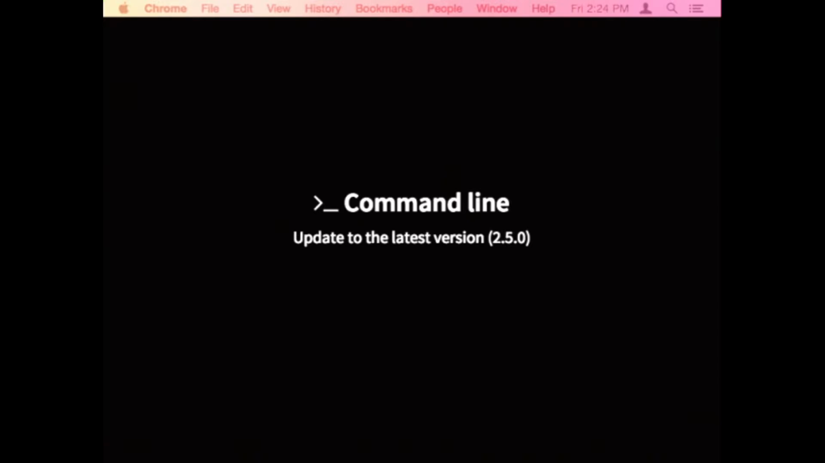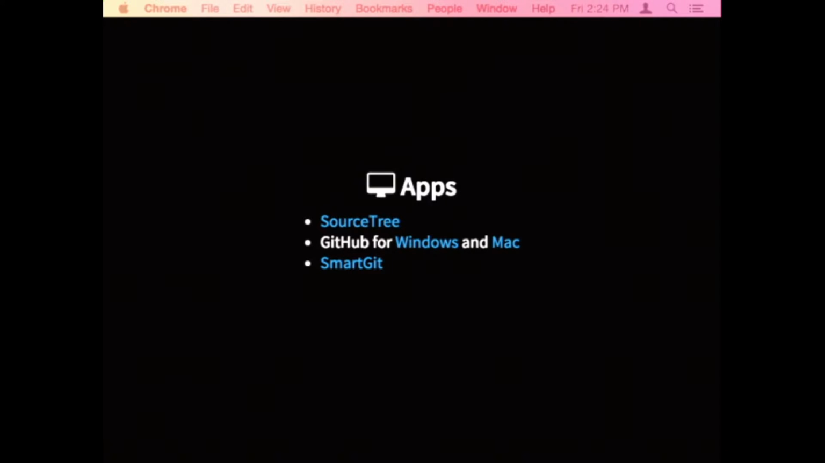But if command line is not your thing, and I totally understand that, there are Git apps that you can use. One of the most popular ones is SourceTree. It is free. It works on OS X and Windows. There's also GitHub for Mac and GitHub for Windows, and it doesn't just work with GitHub. And the last one on the list is cross-platform. It works on OS X, Windows, and Linux. It has a commercial license, but it also has a non-commercial license. So if you have non-commercial uses, you might want to check this one out if cross-platform compatibility is important.